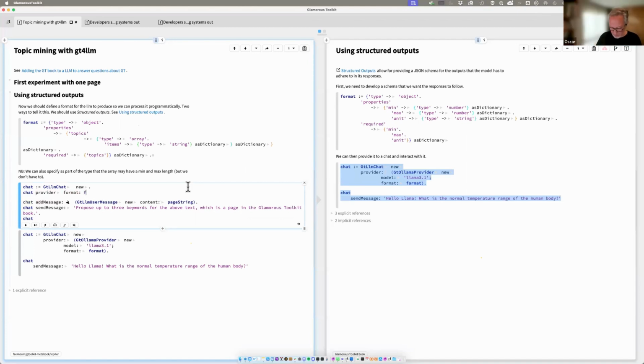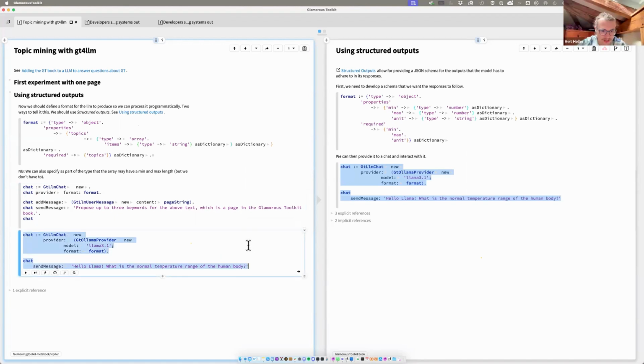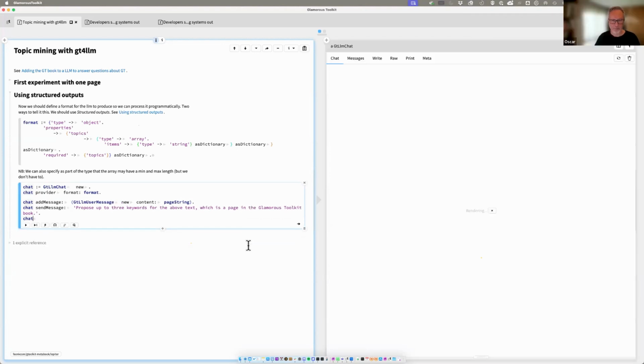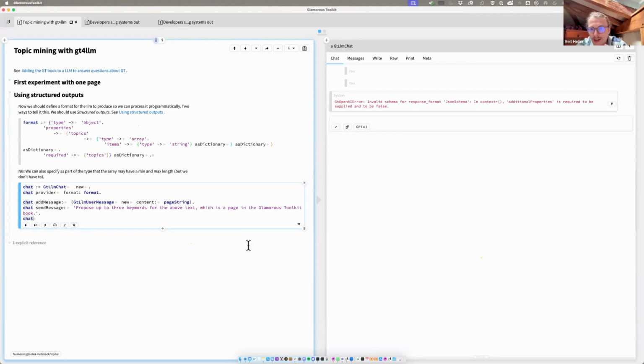So the provider holds on to the format. Gotcha. And that's it? That's it. So we don't need this. No, we can remove this. Okay, let's see whether that works. Invalid. Additional properties is required to be supplied and to be false.